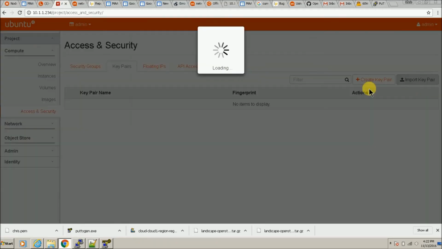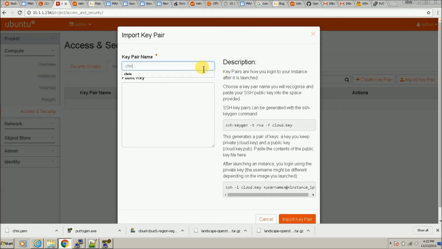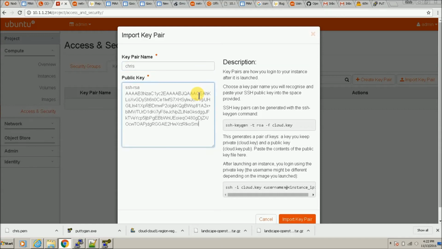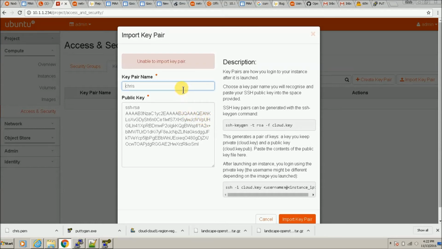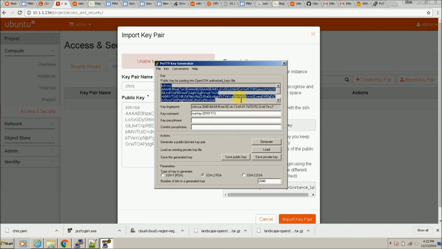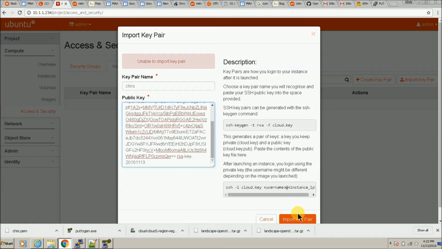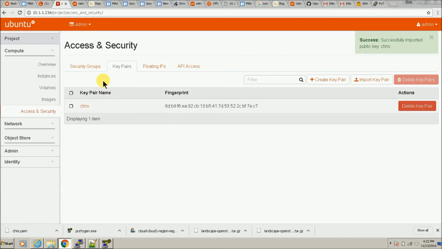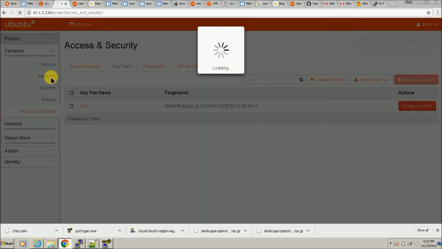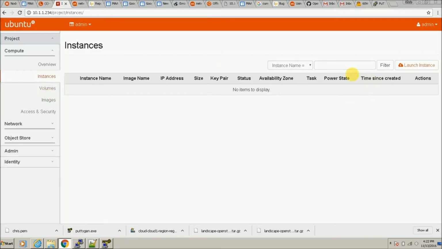So let's import a key pair again, and then we'll paste that key that we got from PuTTY keygen. Import key pair. Make sure you have all of it copied. There we go. That's better. Import key pair. So now we have a key. And that's pretty much the main things that you need to worry about before you start up an instance.